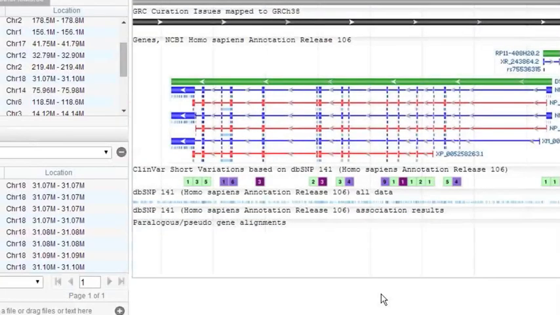Okay, now you can see that I did add those two tracks there at the bottom of the view here, but there's nothing in this region. So what I'd like to do is to zoom out, and we'll take a little trip over to the right-hand side of my viewer. So we're actually moving down chromosome 18.